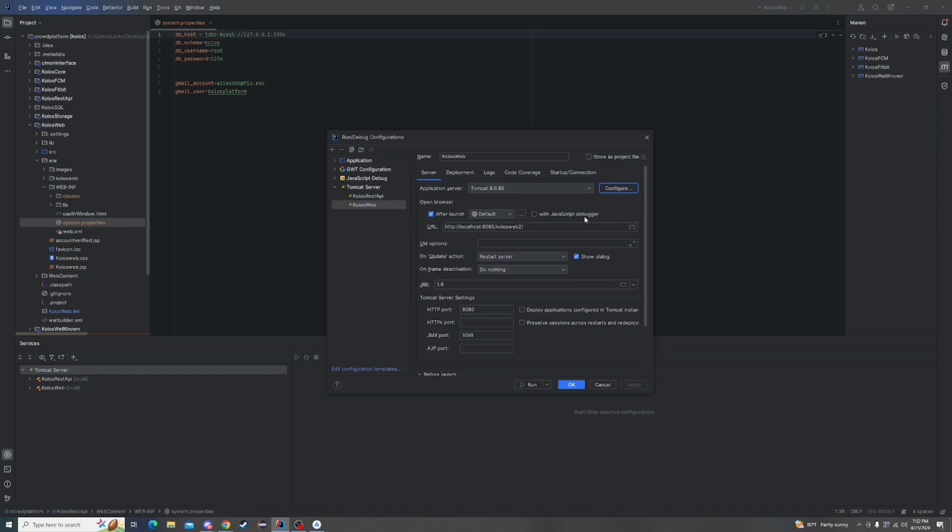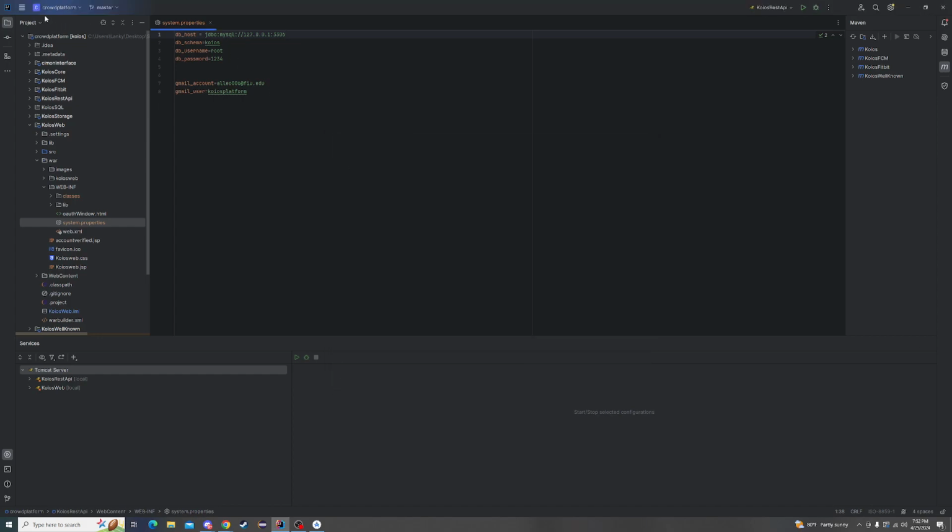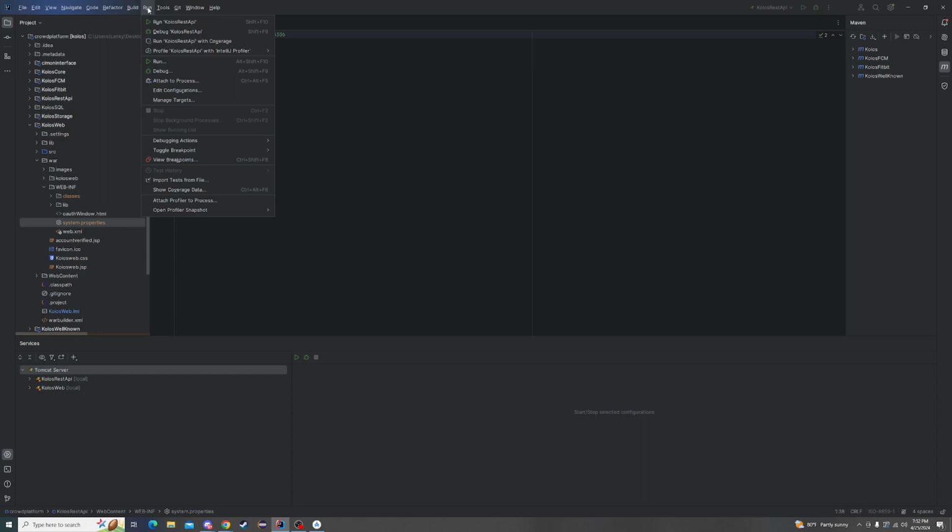Now you're going to do the exact same thing for CoreOS REST API, so it looks like this. You can see that the application server runs on Tomcat 9.0.85. Okay. Now the CoreOS web server and the REST API can be selected to run in the Run tab. So come here, you can run them both. And after running the CoreOS web, you want to make sure to register with an email and password.